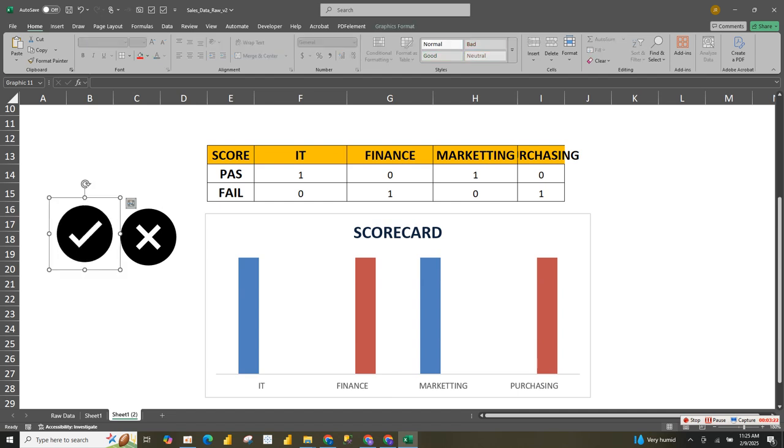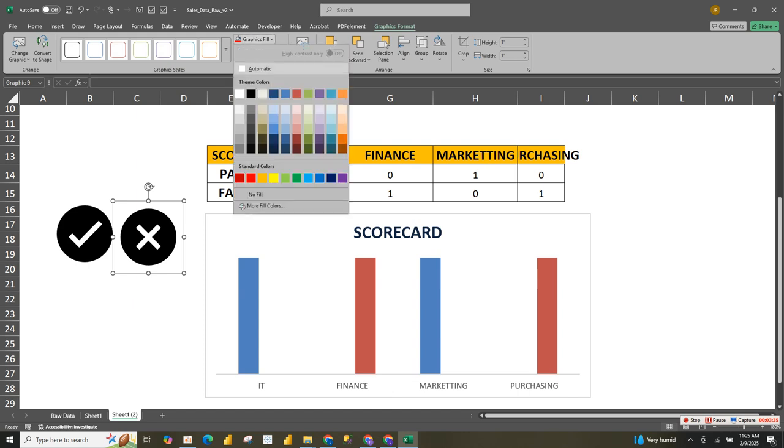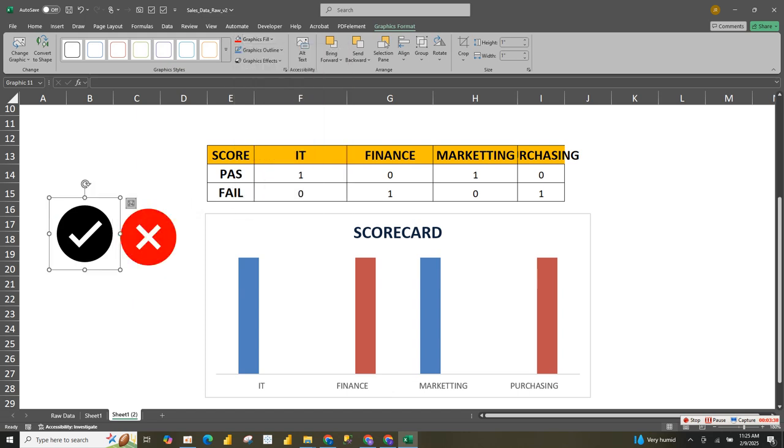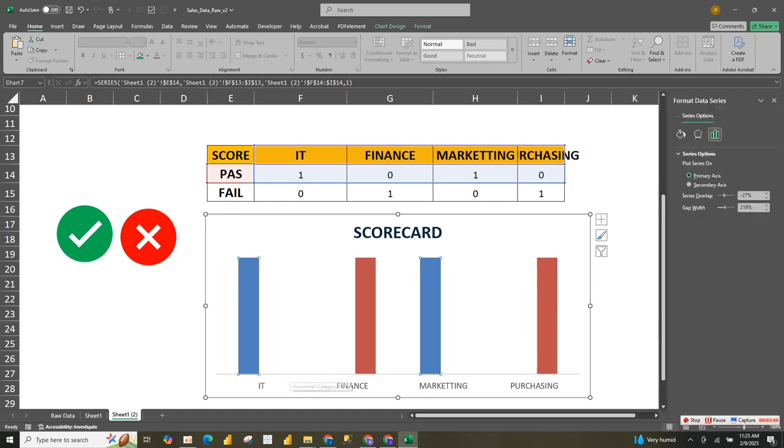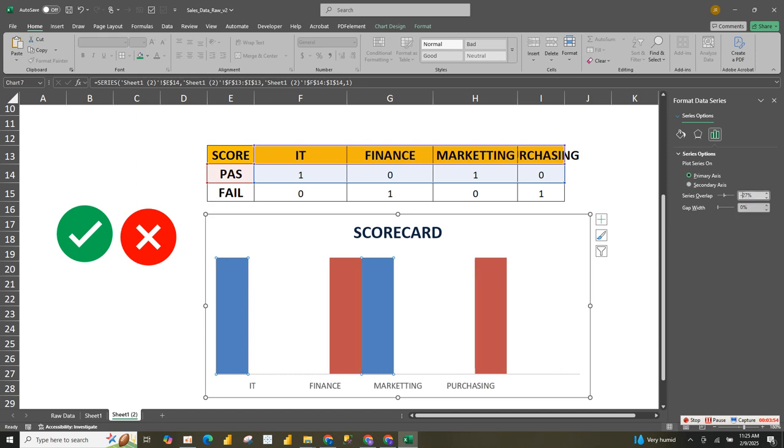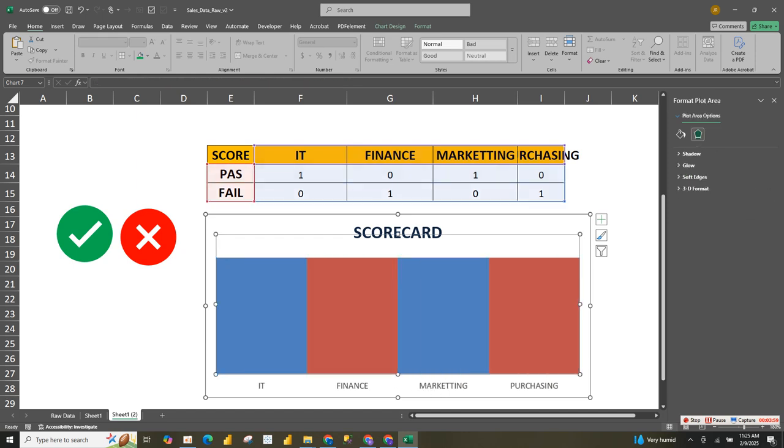So now we need to also format this. Before we format this down, let's format this first. Then I'm going to be changing this to red, then changing this to green, which is for pass. Then we also need to format our chart series. So we go to this place, reduce the gap width to 0, then reduce the series overlap to 100%. Then we have this here.